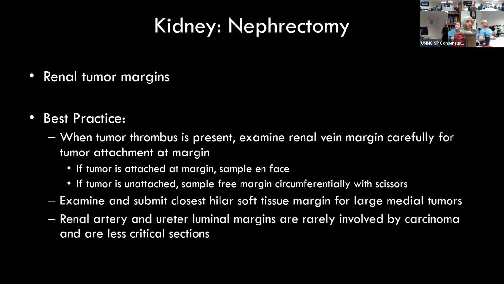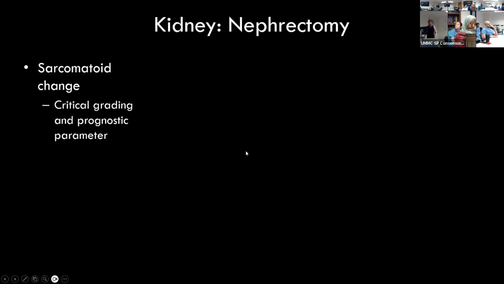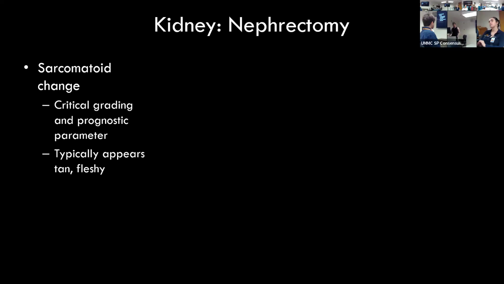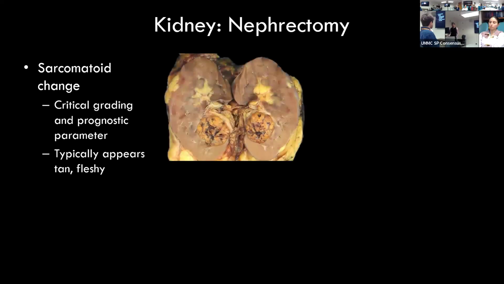And then don't forget the hilar soft tissue margin, and then we just spoke about the artery and the ureter margin. So before we go to the testis, one final thing, I wanted to just mention how to identify a sarcomatoid change, because this is completely dependent upon the person who's grossing or sampling, and is so critical for grading and as a prognostic parameter that you need to be able to identify and sample it appropriately. So this is quite different from the typical appearance of clear cell RCC.